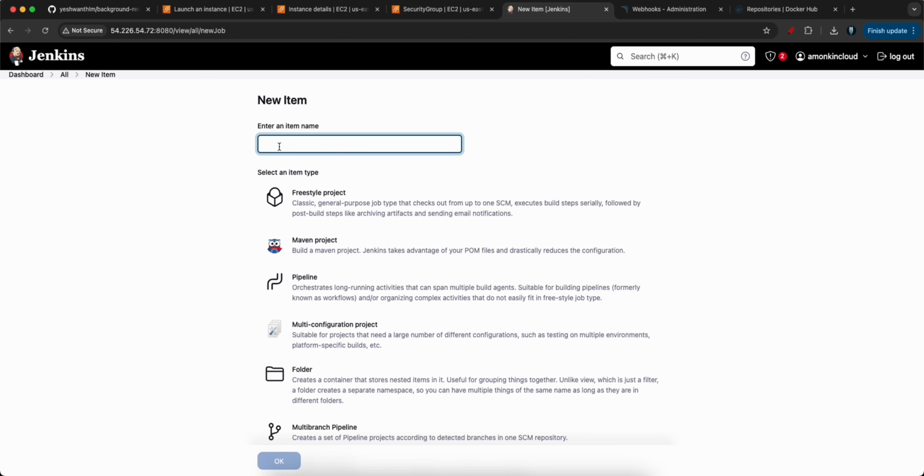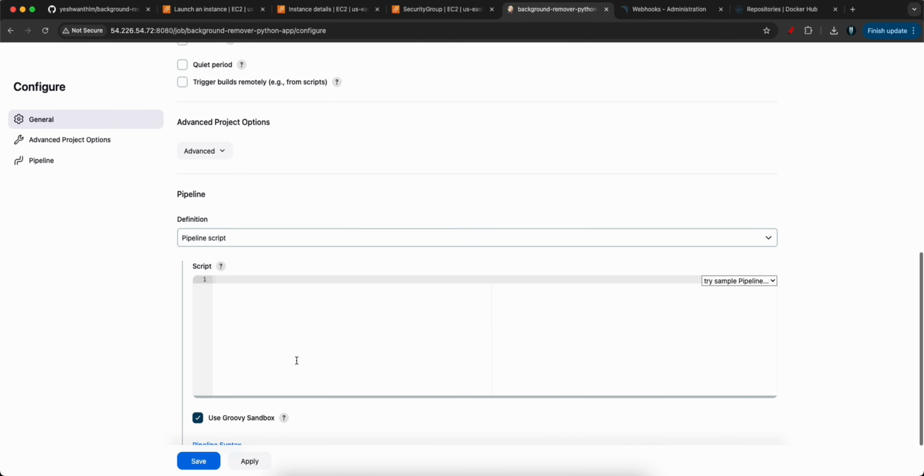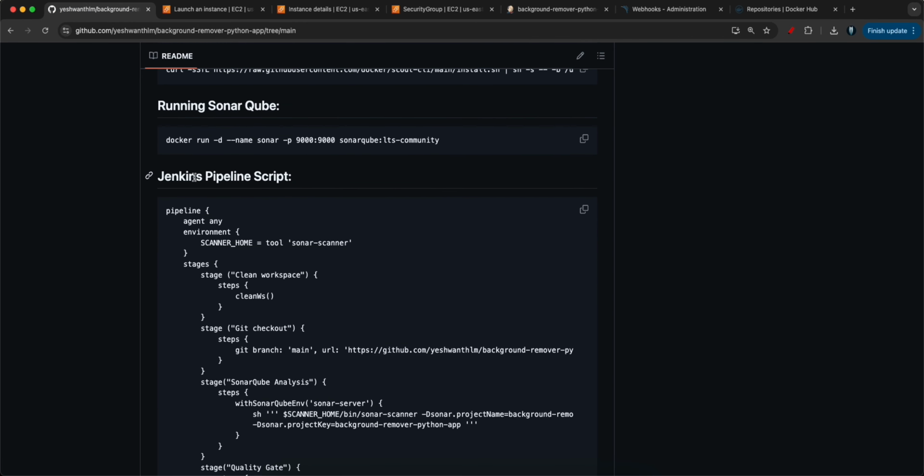I just name this as background remover Python app. So I'll just copy that, and I'll go to pipeline here. I'll select pipeline, and I'll click on OK. Here we need to provide the pipeline details. So what I'll do is I'll go to my repository. I've already provided the Jenkins pipeline syntax. You can just copy it.